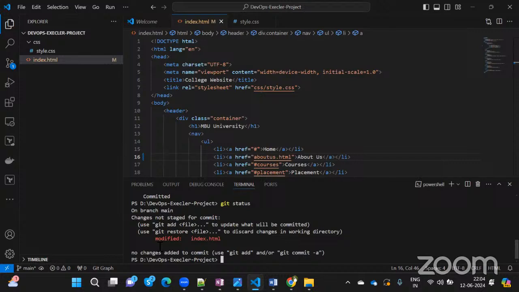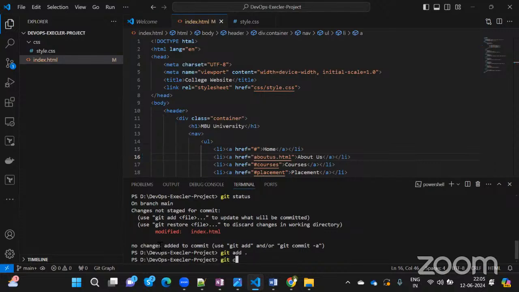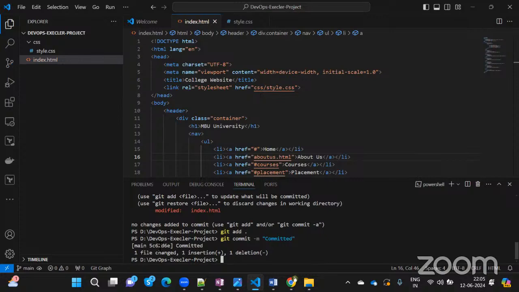See, whenever you make a small change, even a dot or comma, Git will definitely track it. That's what we have to understand. So that is how we make the changes. Now, whenever you make any changes in the code or add code, we have to type the command git add, after that mention dot, and type the command git commit -m. Let's say here we mention committed. Now hit enter. We can see one file changed, one insertion, one deletion.